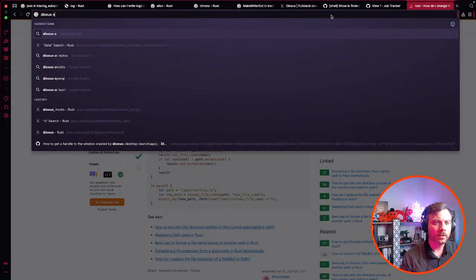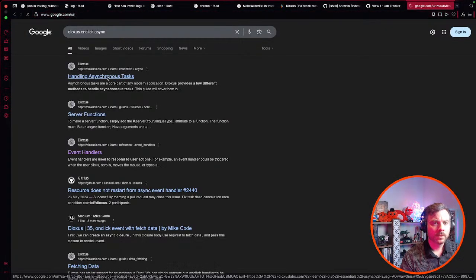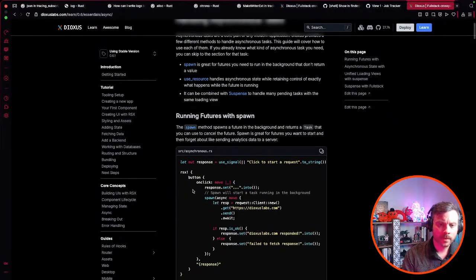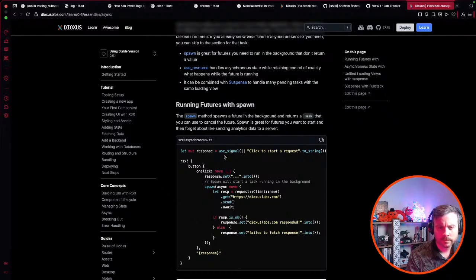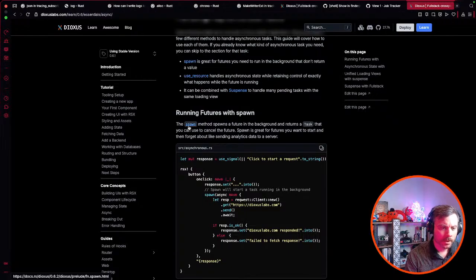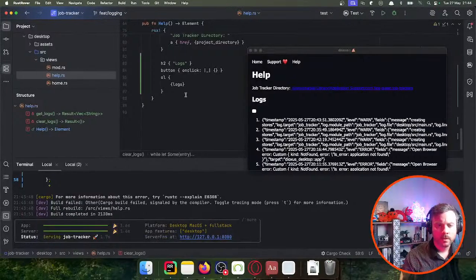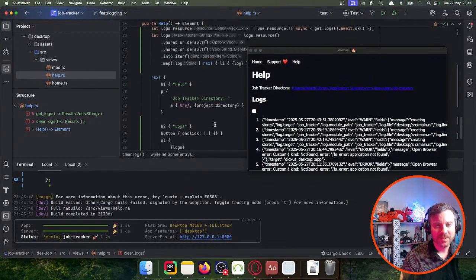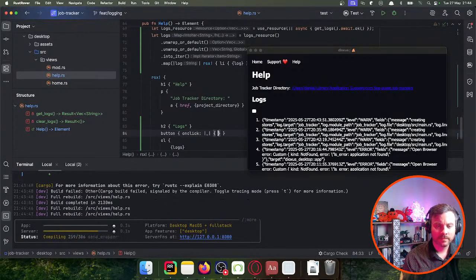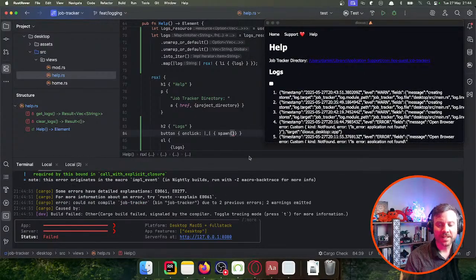Dioxus, on click, async. Running asynchronous tasks. Running futures with a spawn. Is that their spawn? It is. Okay, that works. Oops. I wonder if it becomes really apparent in the streams, like as I get more tired as the time goes on.